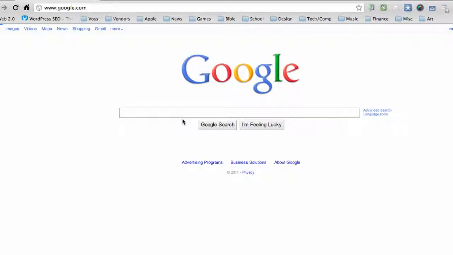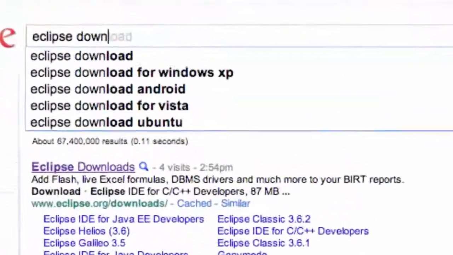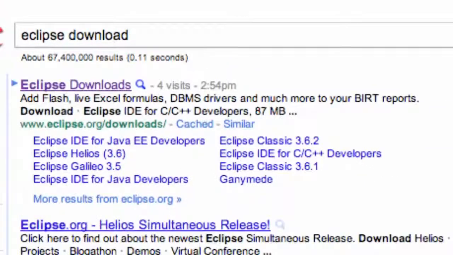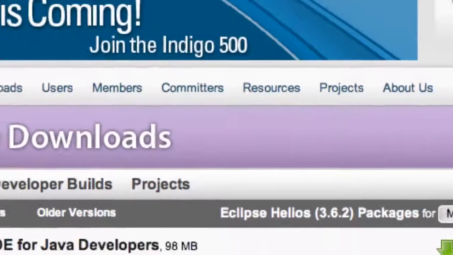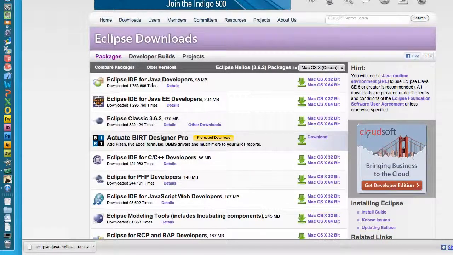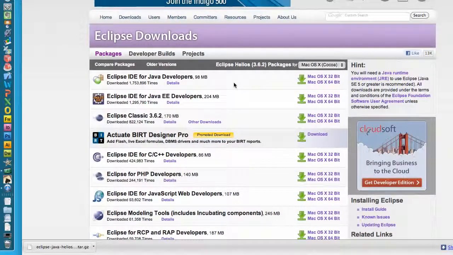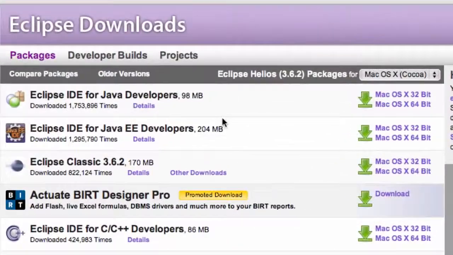So go into Google, type in Eclipse download, and it should be the first link from eclipse.org/downloads. We're going to click on that. Eclipse is an IDE which will make developing a lot easier for us. It's going to give us some error checking, some shortcuts, and some references, so we won't have to remember every line of code by memory. It's going to be a lot simpler, and that's how we're going to integrate the SDK as well.